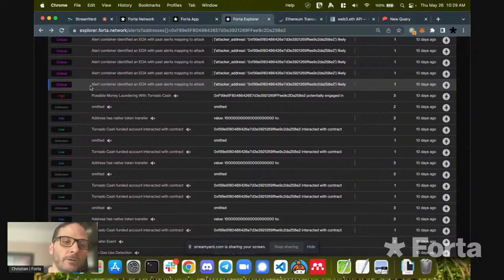And that's what you see here. Alert combiner identified an EOA with past alerts mapping to an attack. For this particular attack, I think we have great coverage in terms of the alerts that are emitted along essentially all the stages of the attack, with an opportunity for a protocol to take action before funds are getting drained.